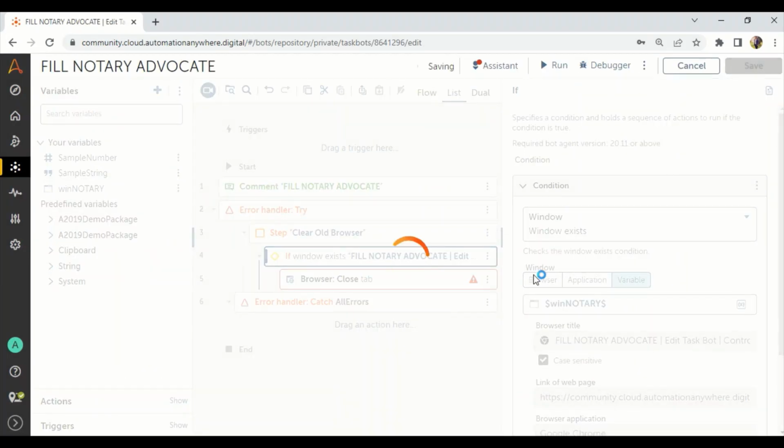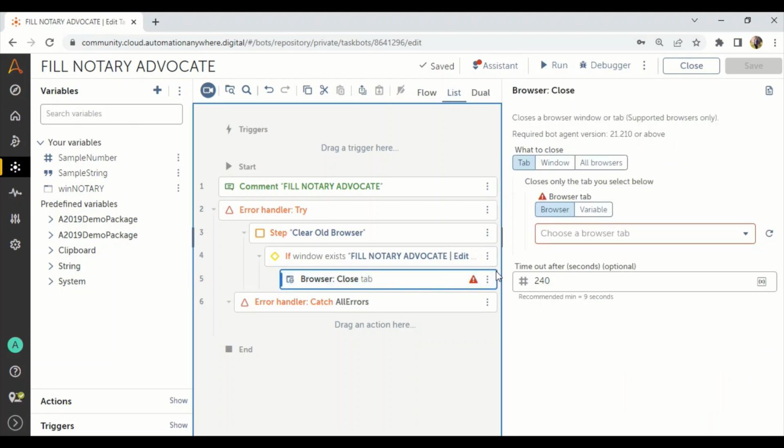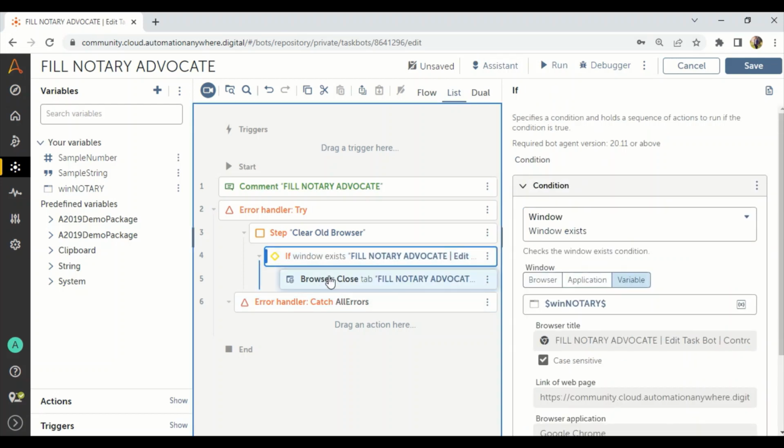Now the same variable you can use for all your windows, whenever you want a window name, or what you call window sessions, right? So now I'm taking a window variable. I'm going here and taking a window session as win notary. Fine. So if it exists, it will close.